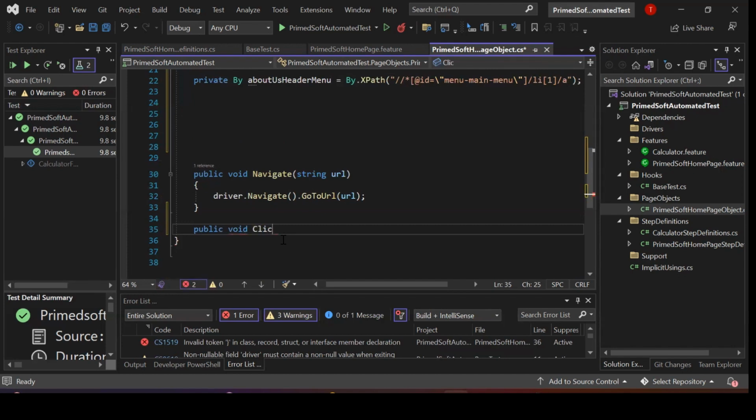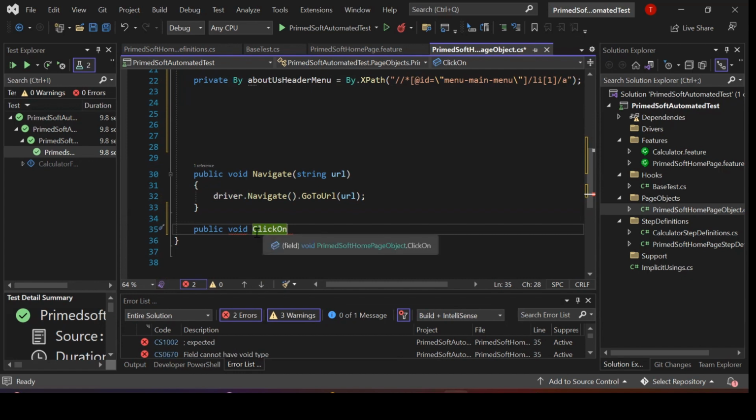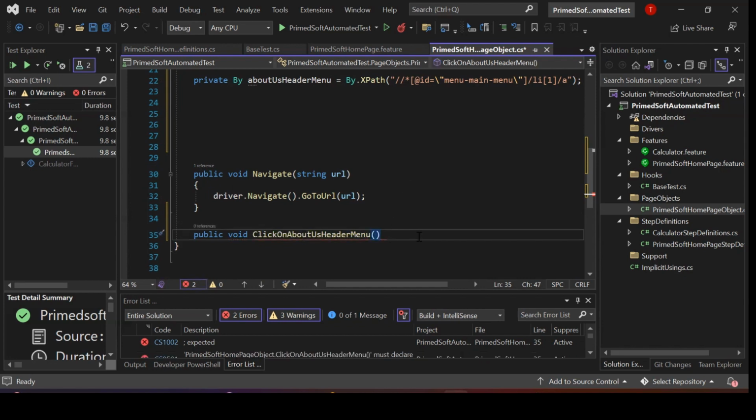Click on. Can you see the difference now? This is a method, I'm starting it with a capital letter and every other word. On, starting with a capital letter. About, starting with a capital letter. That is the camel case way of writing things. Then Us, Header, Menu, each starting with a capital letter. Okay, that is the name of our method. And then we'll put open and close brackets, and then curly braces.